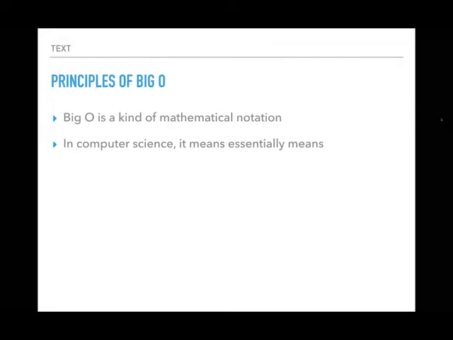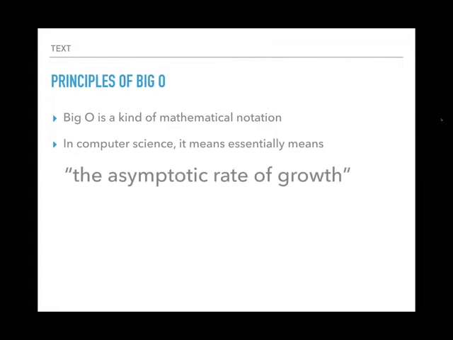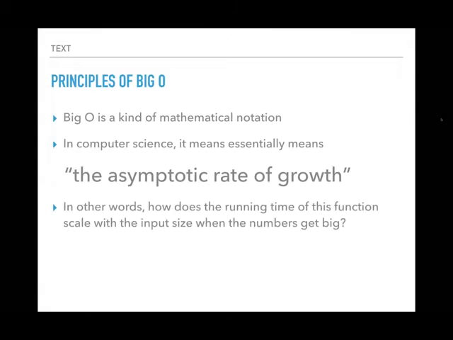But computer scientists, I guess, are just kind of lazy, and so they just use big O to mean the asymptotic rate of growth. Generally, it means a tight bound on the asymptotic rate of growth. That's usually what we use big O to notate. So if I say this is O(n), or big O of n, that means that is the way this thing scales relative to the input size when the numbers get big. Meaning the amount of time this algorithm takes scales proportional to n, or to n squared, or to the log of n, or something else.